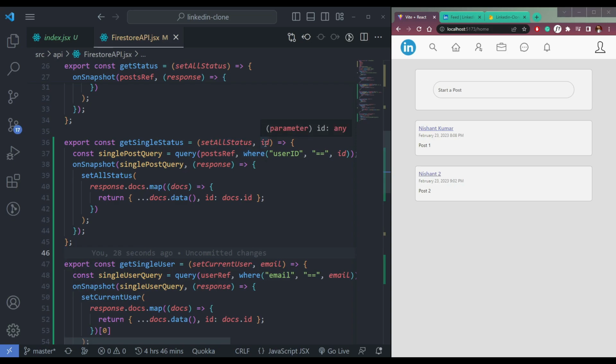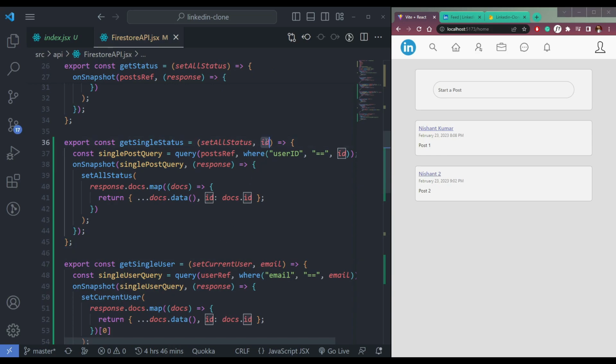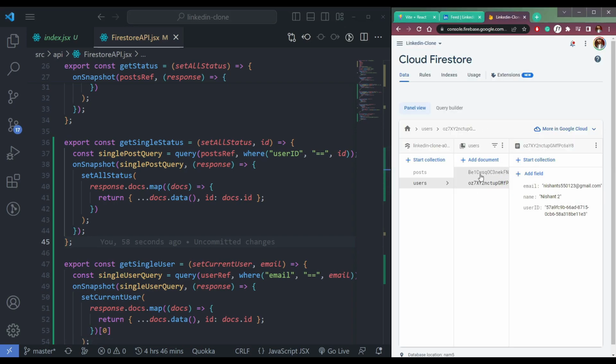So these two are receiving the ID. In the single status, we're getting the ID. And in the single user, we're getting the email that we were receiving from the location hook from React Router. Then we are passing the ID in this query. I mean, basically we're checking if the user ID for the post is equal to the ID of the current post, like this. Meanwhile, also when we sign up, we will have the ID stored here. So let me show you this ID, user ID, which is a string.